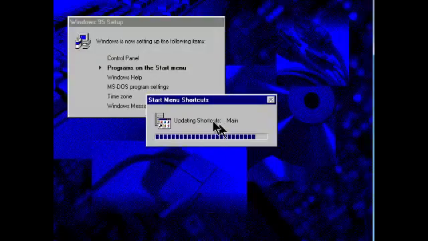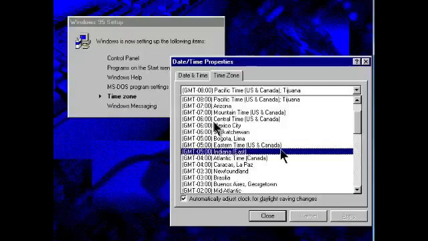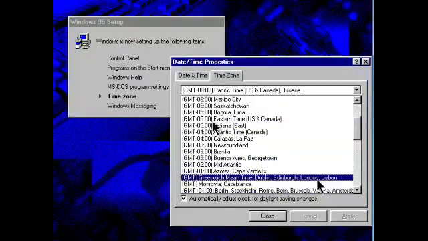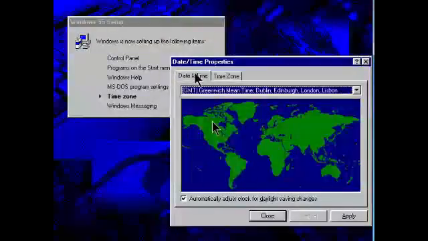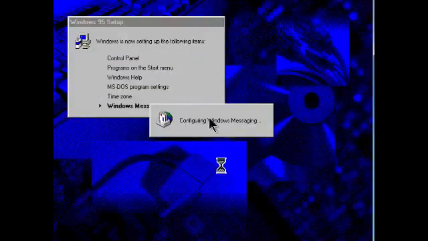Unlike Windows 98, which does everything in VGA 16 colours during the setup phase, which is probably not a bad idea. I want to reset my time zone. Again, you don't have to. Check the date and time are correct: 4:47 PM on March the 9th, 2014. Apply and then click OK. And again, it's going to configure Windows Messaging.